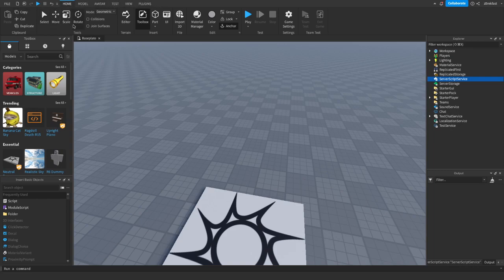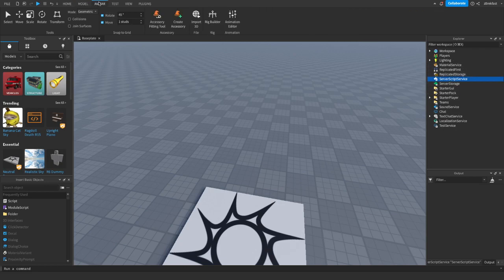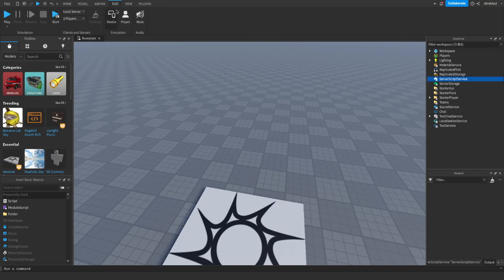So first you have your home, where you'll see scaling and game settings options. Here you'll have functions in the models tab made more for building and configuring stuff in the avatar. It'll be pretty similar, except it will be more for like changing aspects about a character. I don't really use this tab. I don't think you will either, but you might.